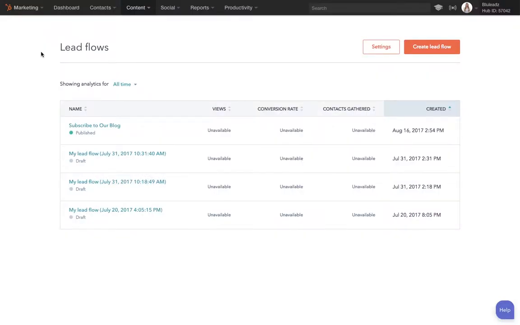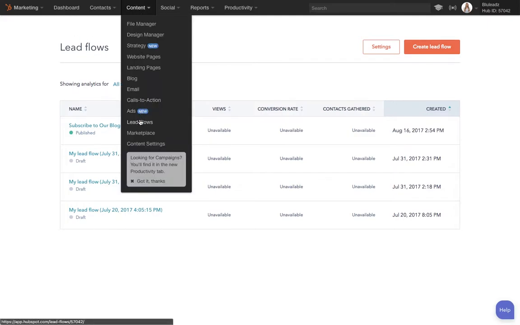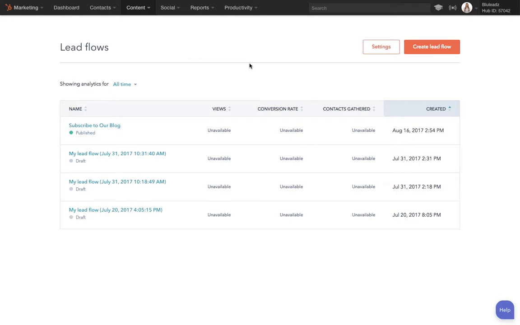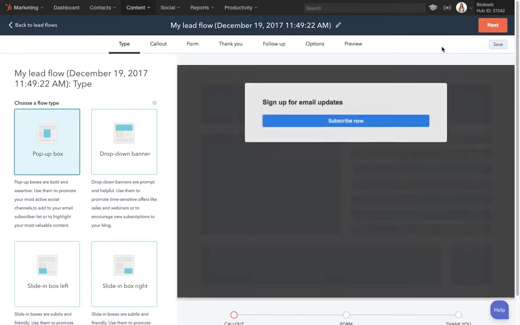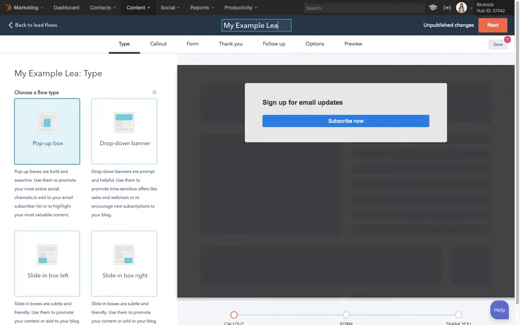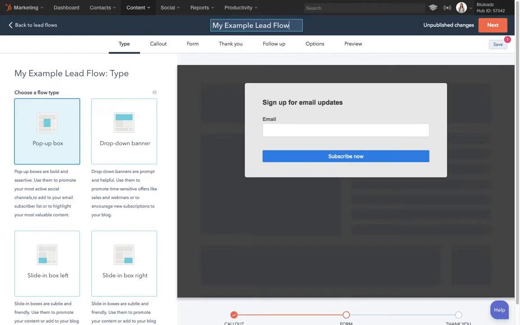To set up your own lead flow, you're going to go to HubSpot, navigate to Content, and click on Lead Flows, which is the screen we're at now. Click Create New Lead Flow. The first thing you want to do is title your lead flow. For today's example, we'll just do another subscribe to blog lead flow like you just saw.